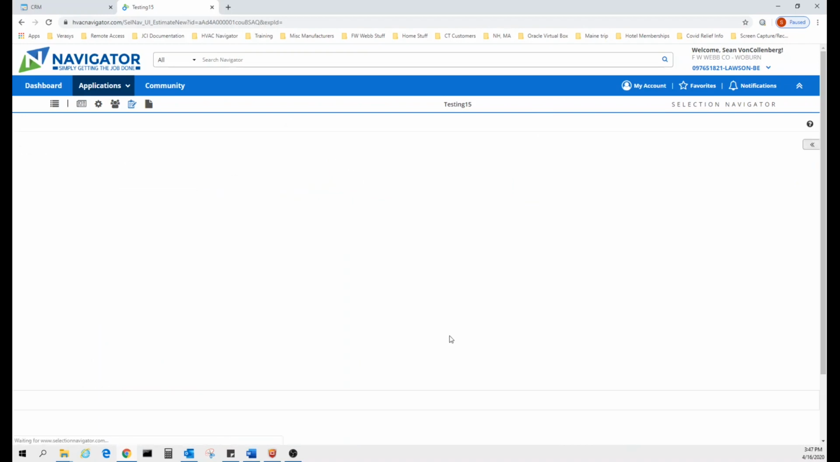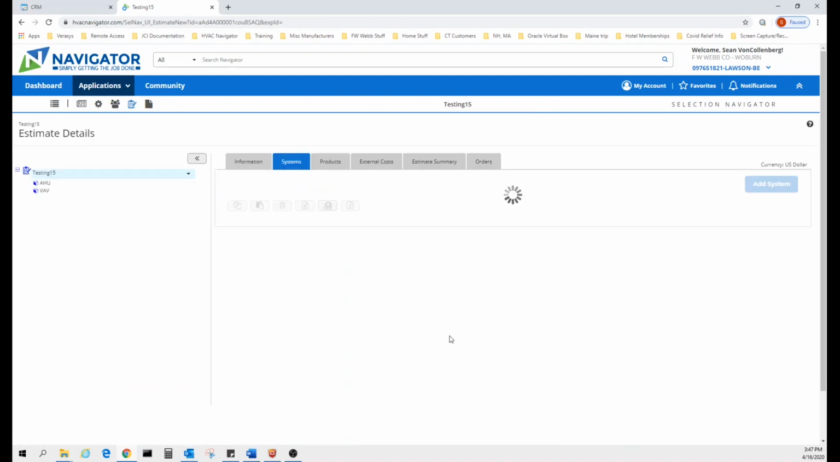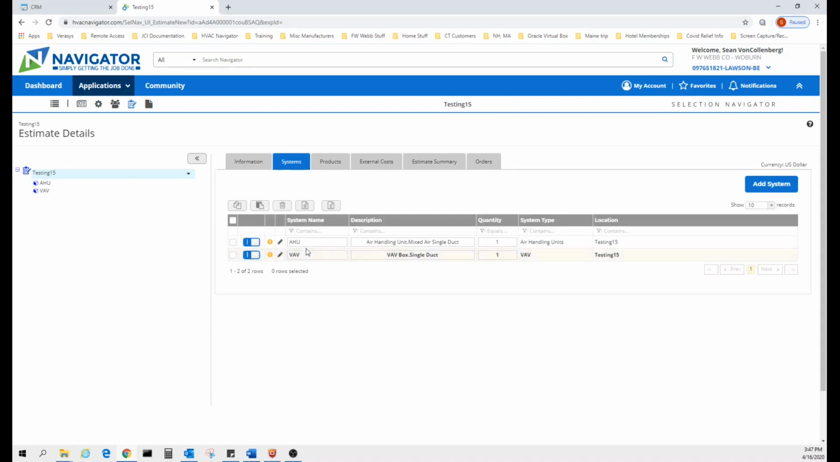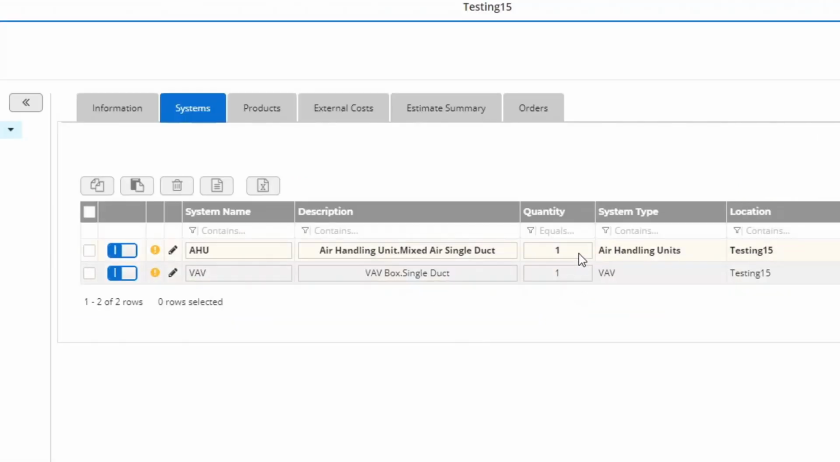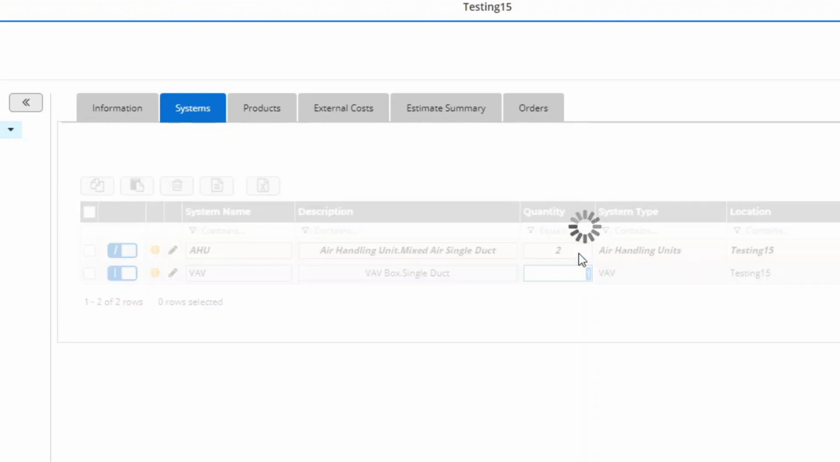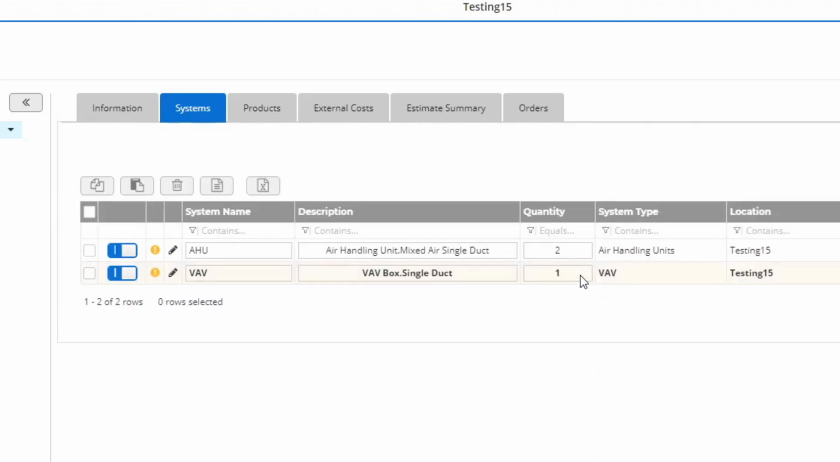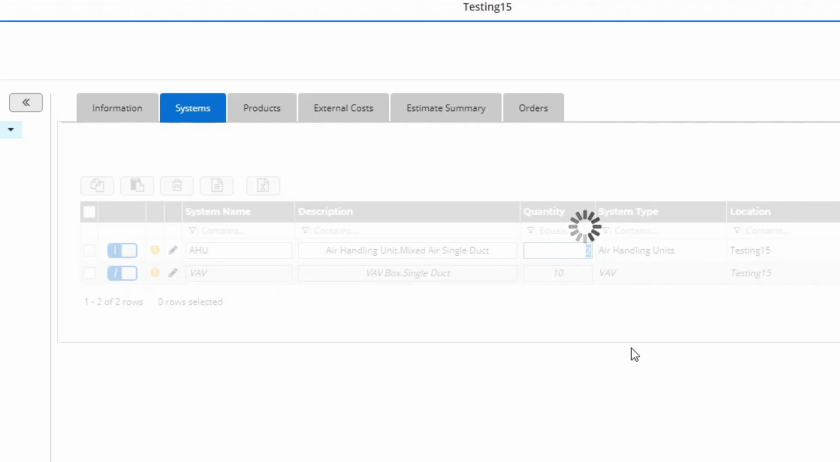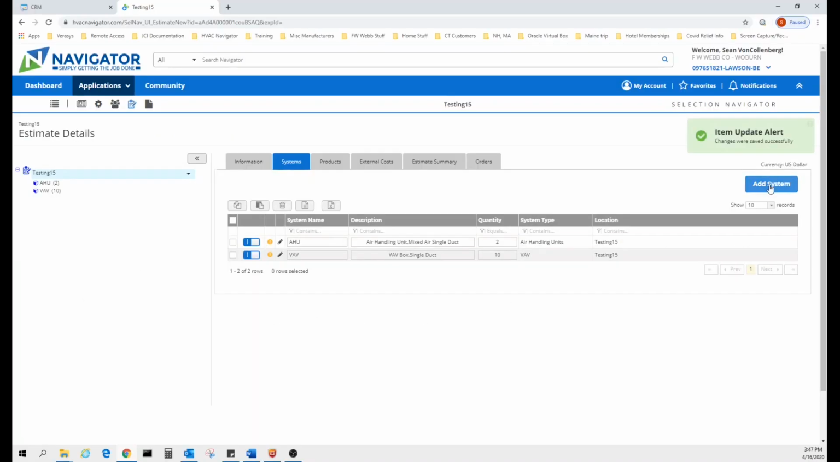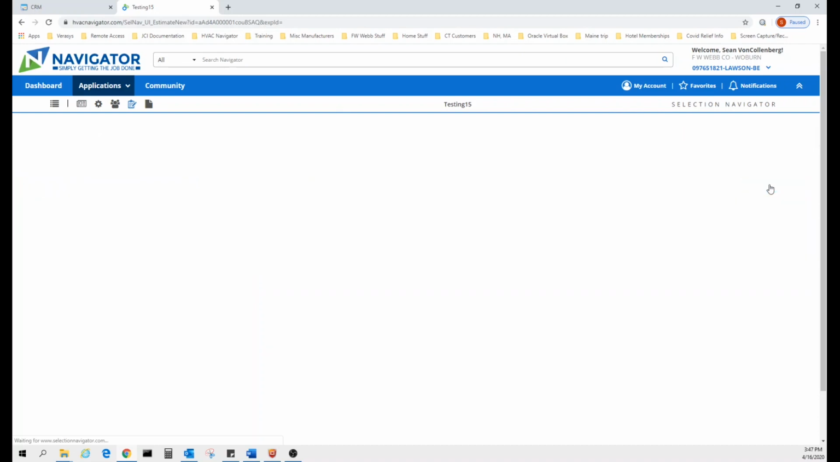Return to estimate details again. Okay, so we've got our air handler, our VAV. Let's just say that we have two identical air handlers. If there's any different valve, then you wouldn't do this. So since we are going to assume that these are identical for our purposes, let's say we have two air handlers. Let's say we have 10 VAVs. Okay, let's add our hot water system.